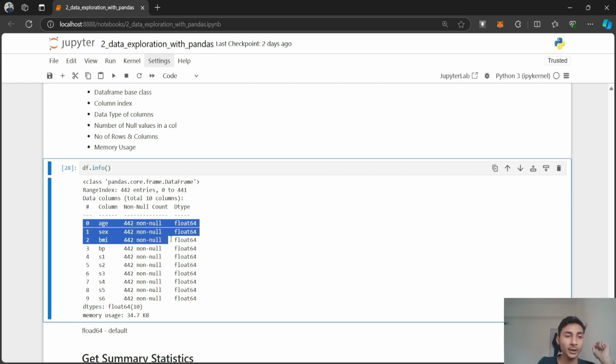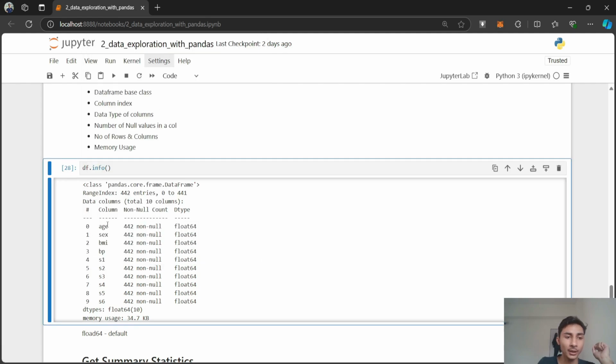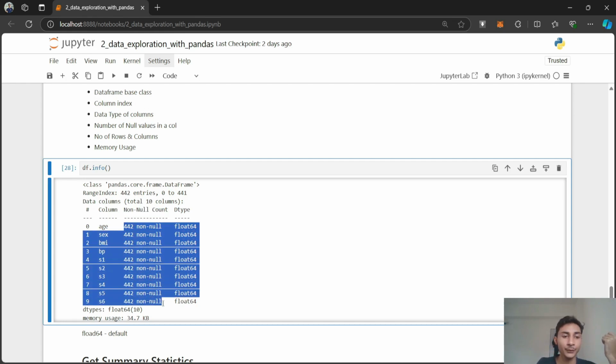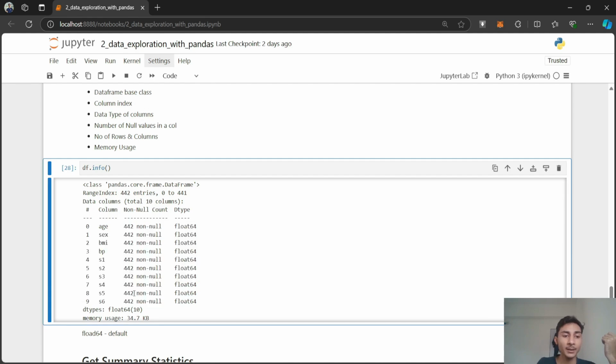And you can see all the columns. Index means column number, and Column means all the column names. Non-null count means all the columns which are non-null, basically they have values present in them. You can see no null values are present because it says 442 non-null. If there is some discrepancy in some cases, like say it's 440, then that means that you have missing values. You can later on inspect that.